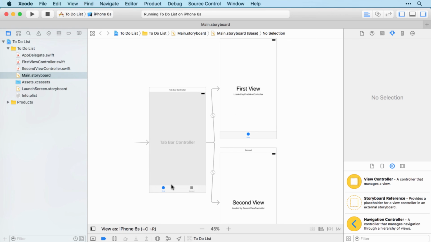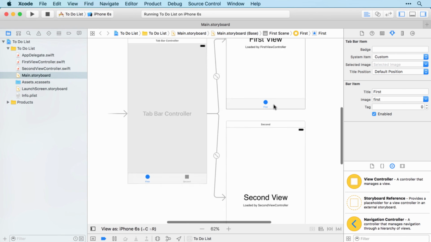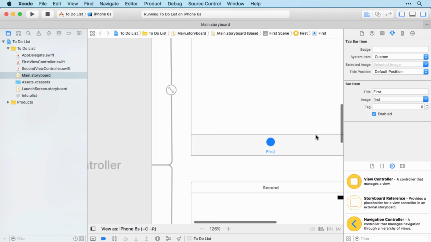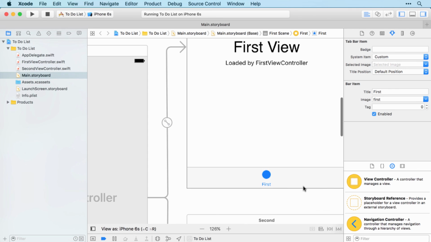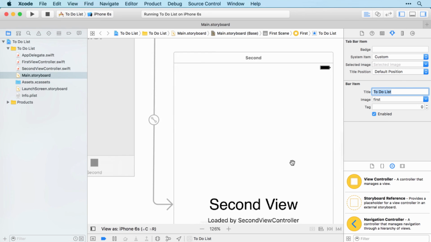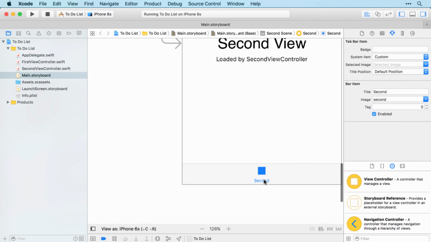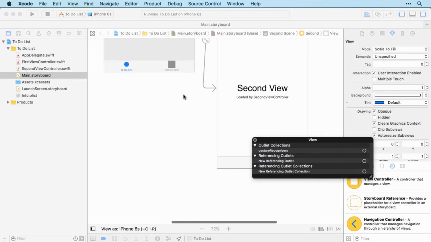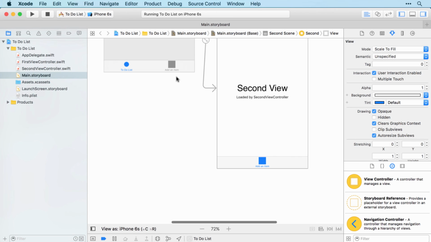Let's get cracking. So first, let's edit our tabs, which we do over here. There's our tab bar item. So this first page is going to be our to-do list. So I think a circle is perfectly fine for that one. And this page is going to be where we add an item. Okay, that will automatically update over here as well. So we don't need to worry about doing that separately.